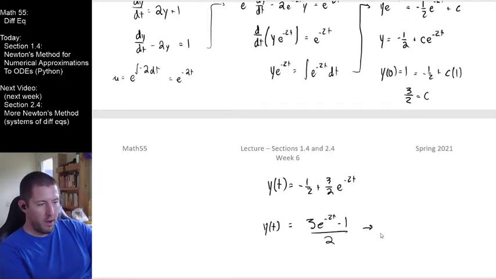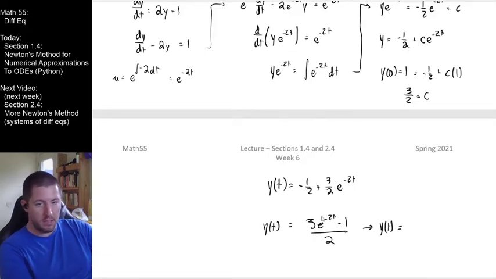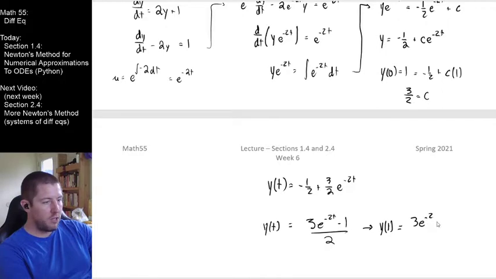And what we know that we are interested in is y at 1. So this is our comparison now. This is our particular solution. This is the curve that we just imitated with those straight lines. What I wanted to know is what number should we have gotten for y of 1 if this approximation was perfect? Well, this should just be 3e to the negative 2 minus 1 over 2.